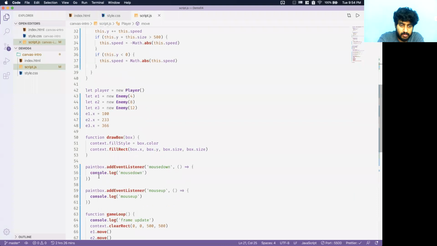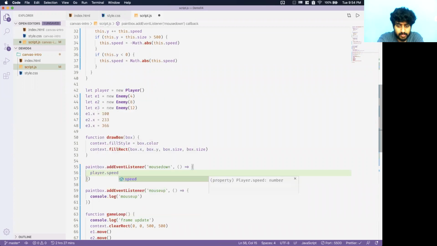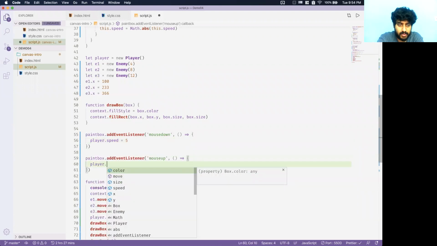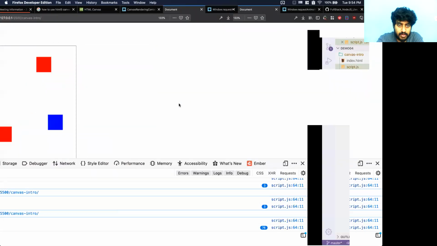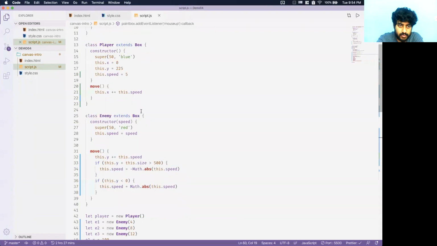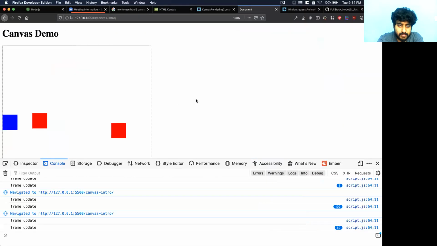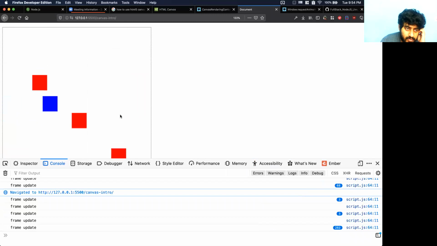So when mouse down happens, we will do player.speed equal to 5, and when mouse up happens, we will do player.speed equal to 0. And initially we will set player.speed at 0 only, so the player would not be moving. So if I click down, it will move, and then when it goes away, like this.